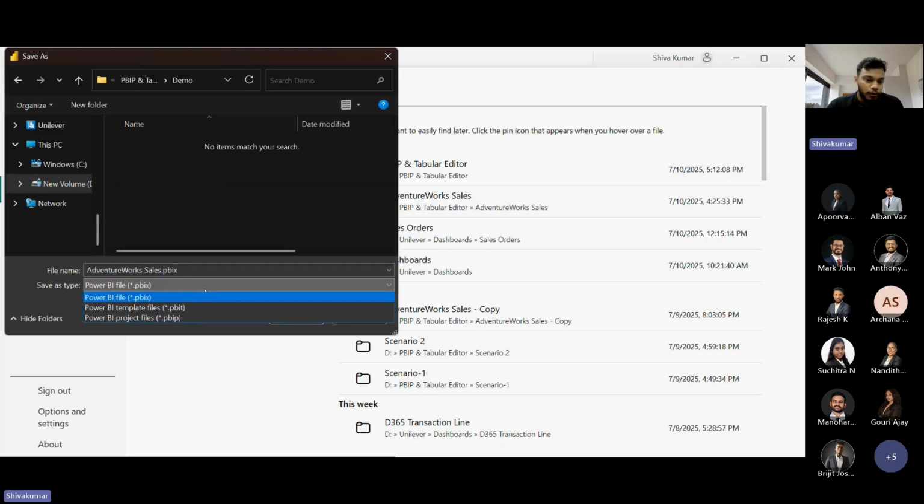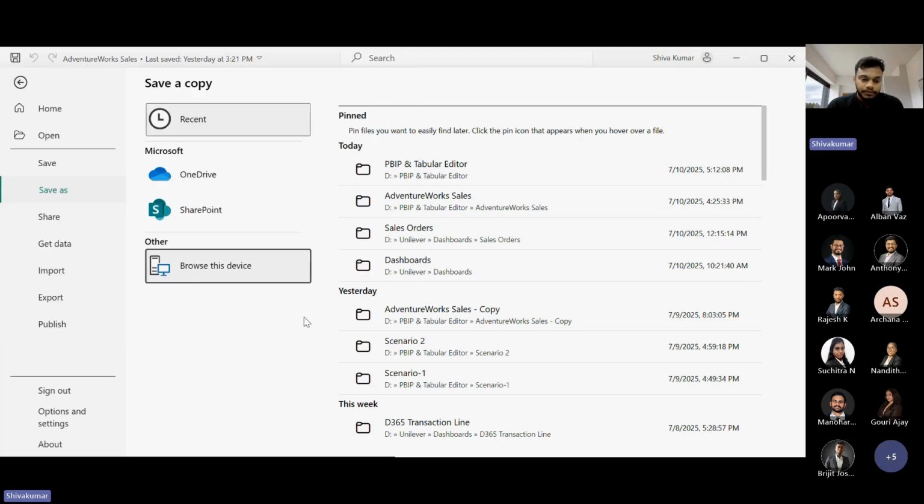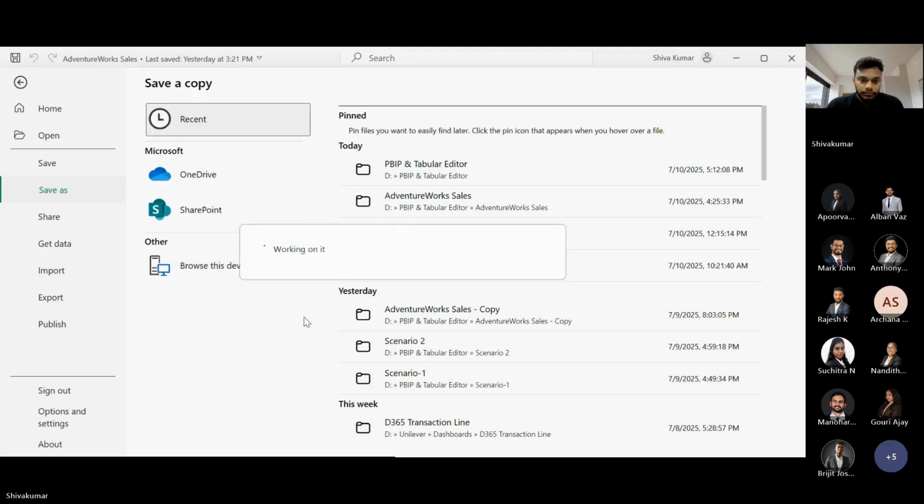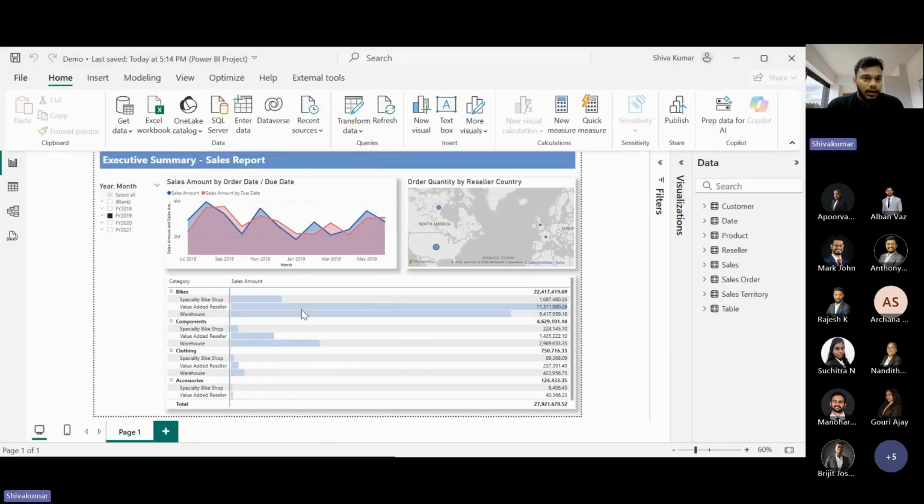And then here you have the option now to select as .pbip, and you can keep the same name or you can just do it and click on save. And you can see here on top of the window, now it shows Power BI project. That means the file which I have opened now is a .pbip format file.